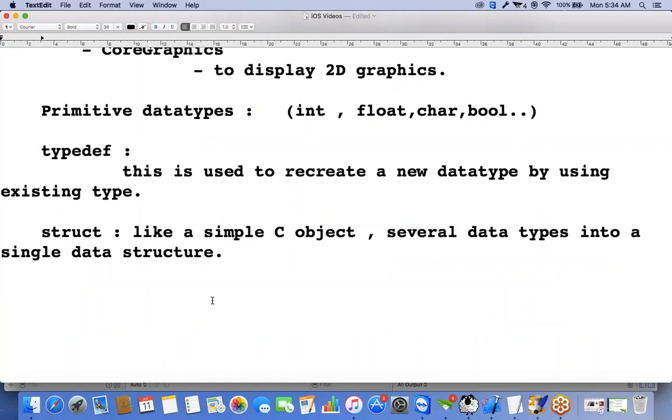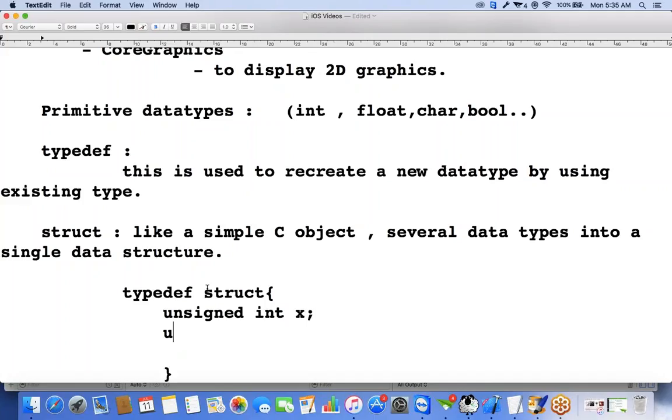Okay, let's see how to define this struct. First we specify the typedef keyword, and then we use the keyword struct. Now in this, what are the types you want to define? Let's specify the types here. First, unsigned is guaranteed; you have to specify this as mandatory. For example, unsigned int x, and unsigned char c.